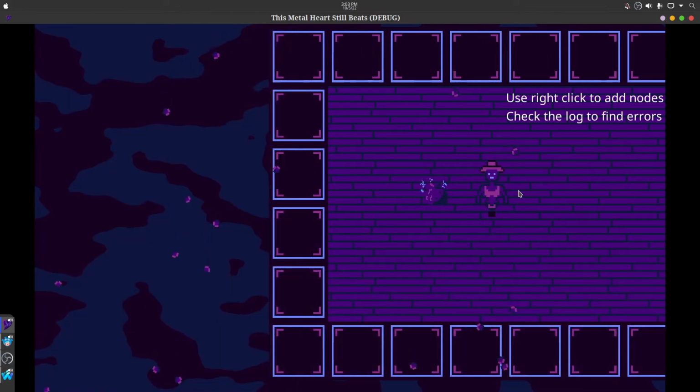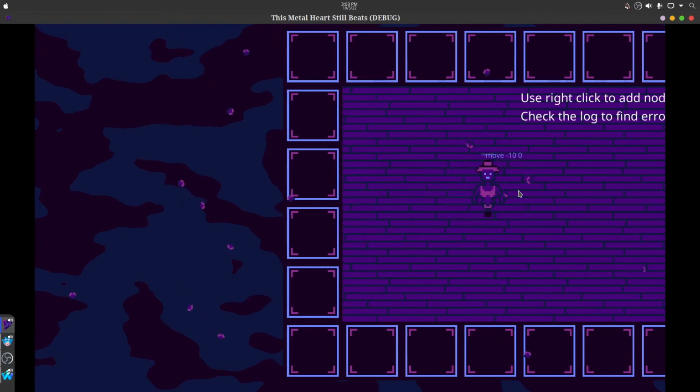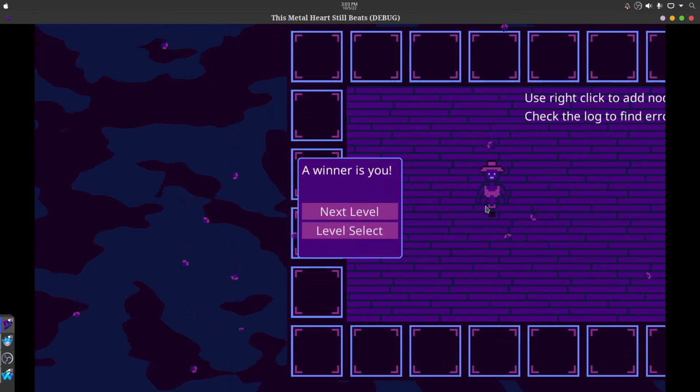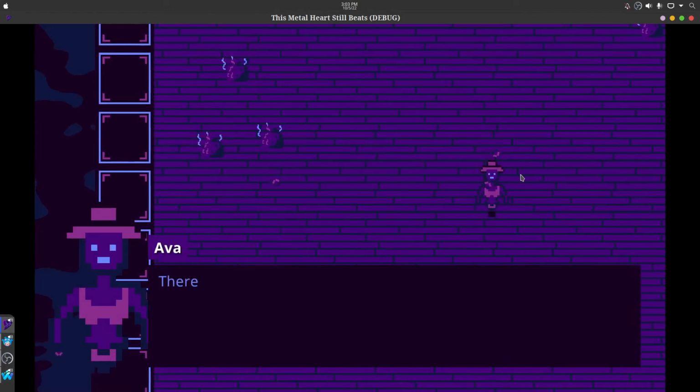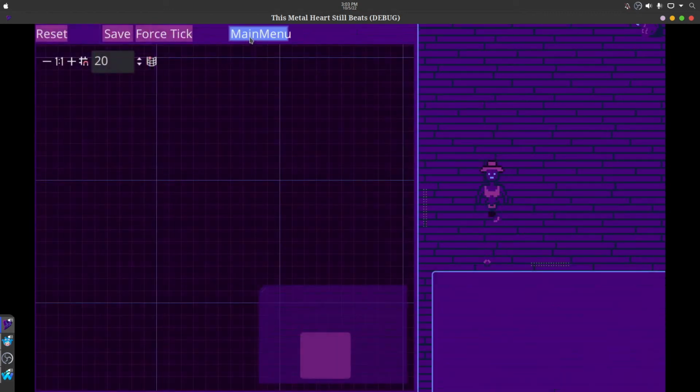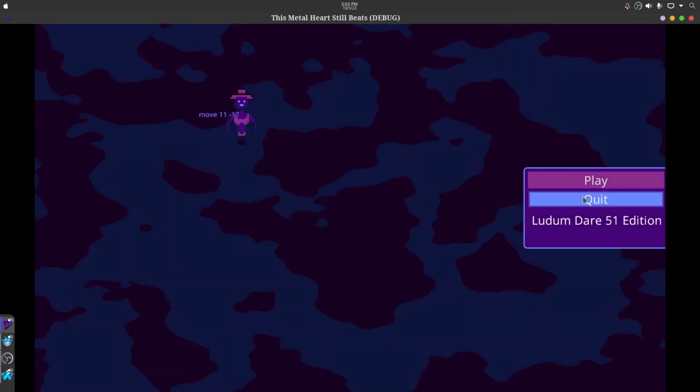And so now, when Ava gets close enough, Ava interacted. We have our win sequence. You can either choose next level or go back to the level select, which will be this next level here. I'm just going to go back to the main menu and quit.